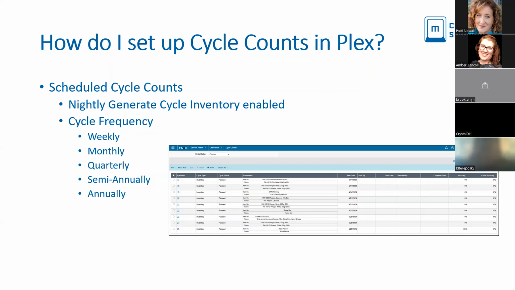There's a setting, we said nightly generate, that doesn't really run nightly as in daily. So you'll notice that daily isn't an option here. Instead, weekly, which will run each week on Sunday evening. Monthly will run the first day of the month. And there are also options for generating cycles automatically quarterly, semi-annually, and annually.